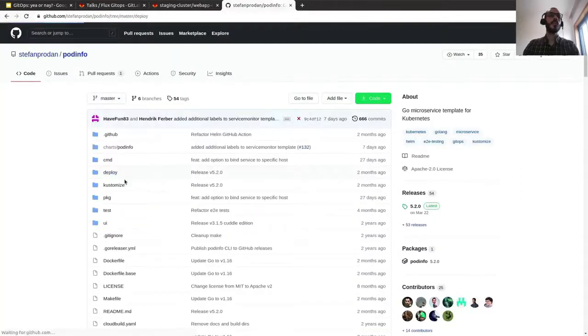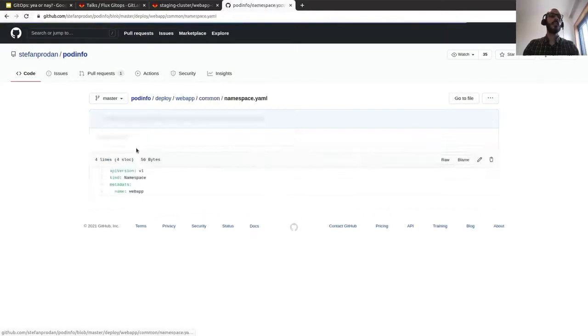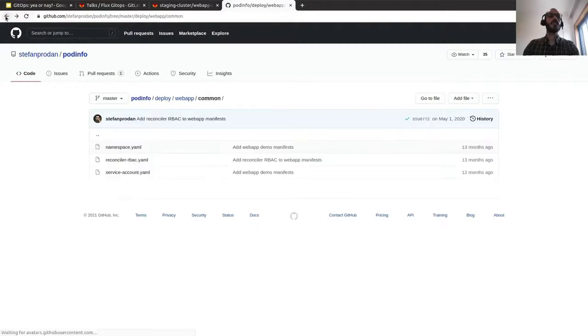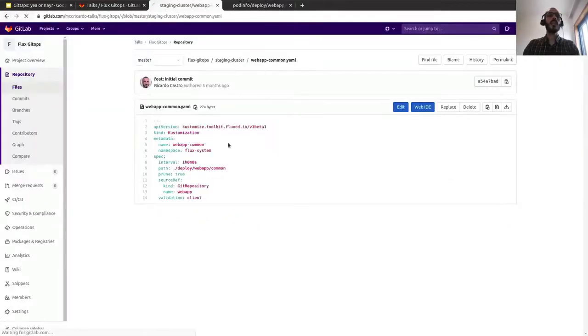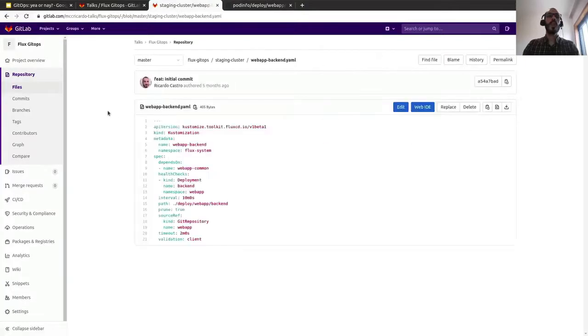If you go into deploy, web app common, we see that we have a bunch of declarations for a namespace, for RBAC, and a service account. So if you see this file, we see that we just have plain old Kubernetes files.